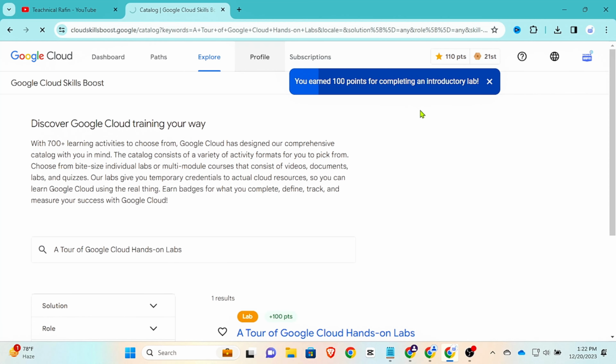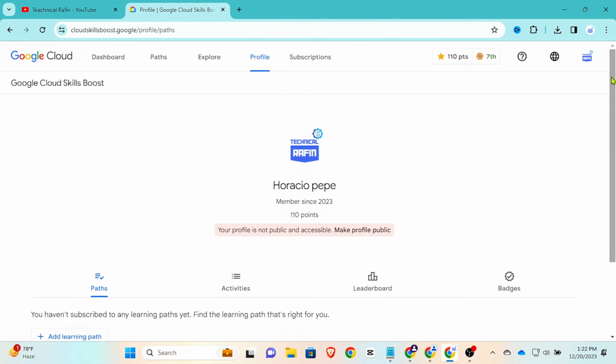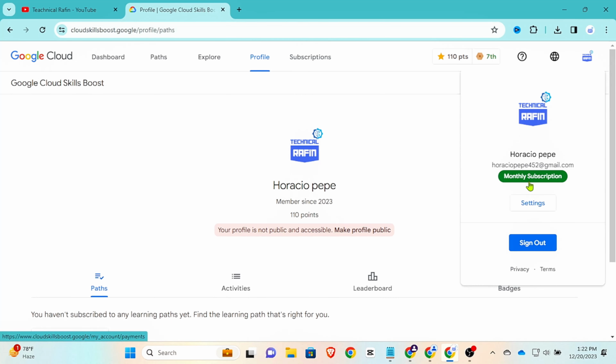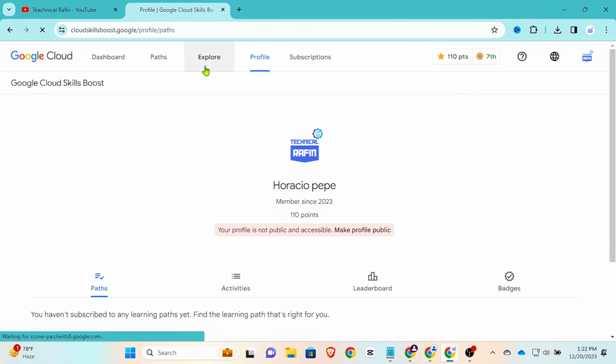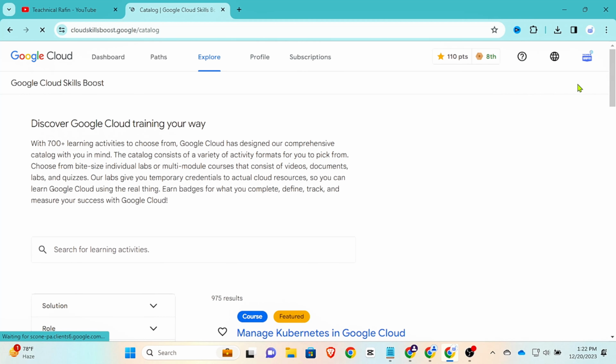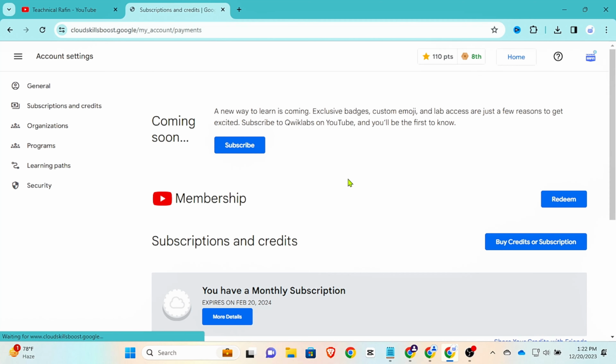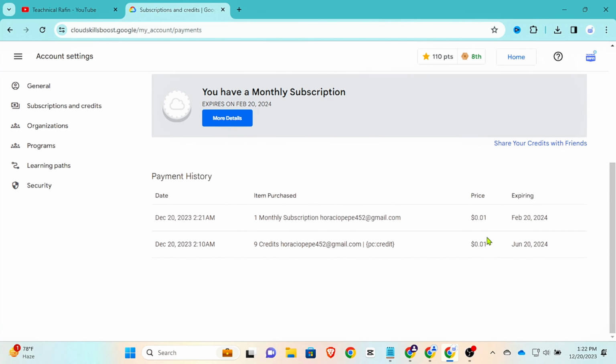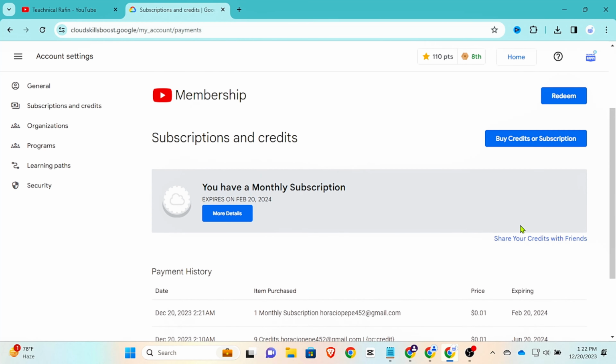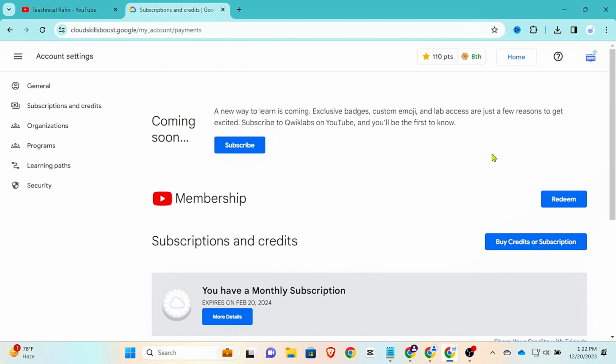So we'll just click on the profile icon. Okay, and after that, as you can see here, the monthly subscription has been activated automatically. Okay, let me show you again. After coming to this page, just click on monthly subscription. As you can see, the monthly subscription has been activated till February 20, for 2 months. Isn't that great?